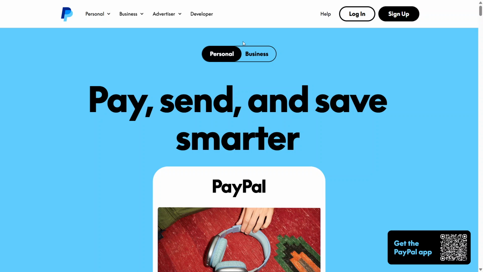Once the page loads, take a moment to check that the site looks correct and that the connection is secure. When you're on the PayPal homepage, look toward the top right corner of the screen. You'll see the login button there. Click on that to go to the login page.